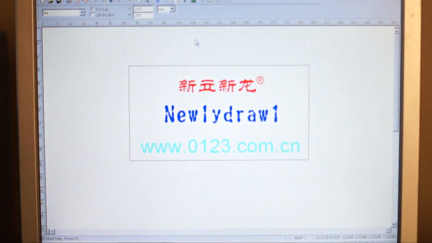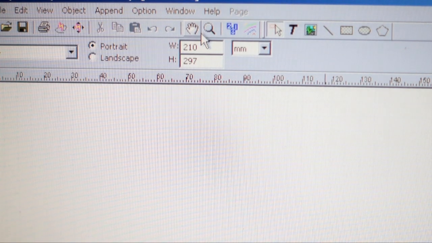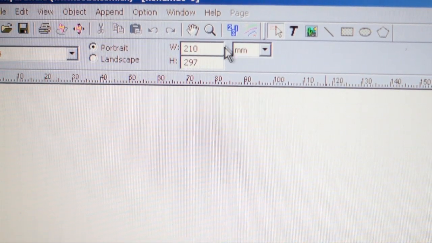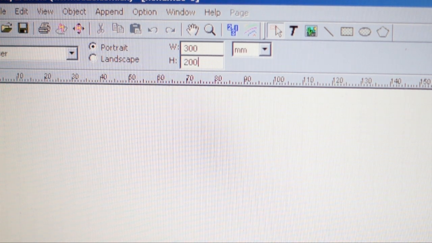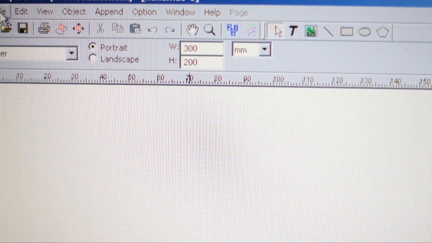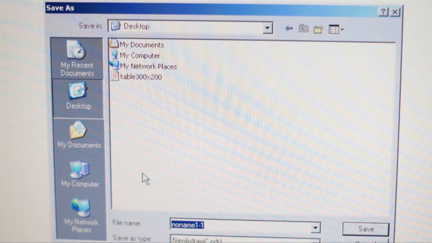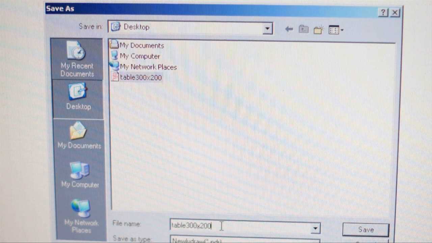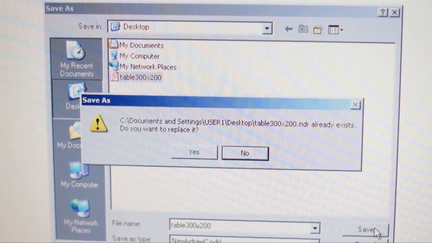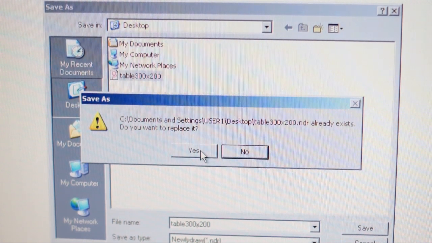Yay! Okay, we're working. Okay, so let's take a quick look at the setup. This machine comes standard with 300 by 200 millimeters. You can also select inches if you want. Now what I like to do is hit File, Save As. I'm just going to write over it, but you would type right in here the name of your table and then hit Save. It's asked me if I would like to overwrite my existing table since I already have one. I'm going to say yes.